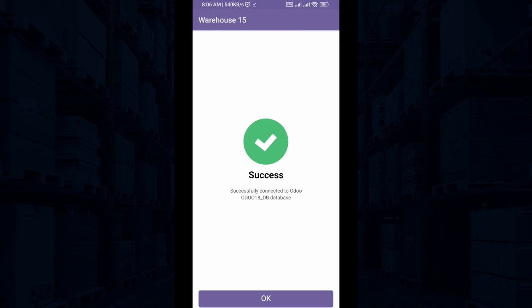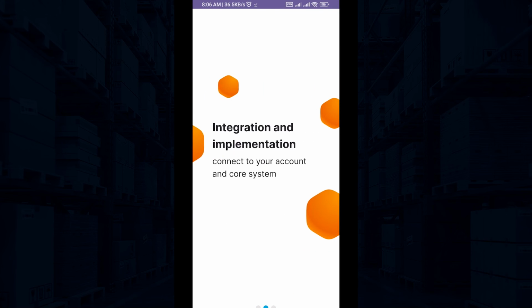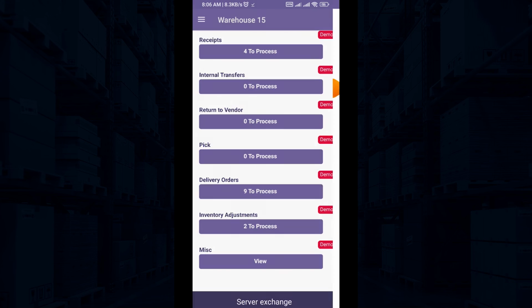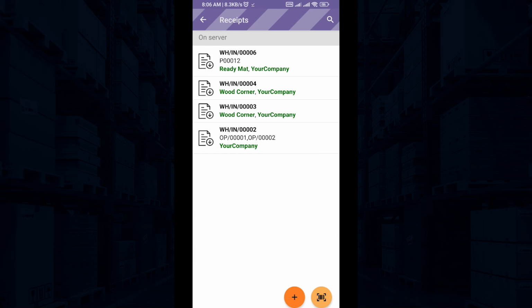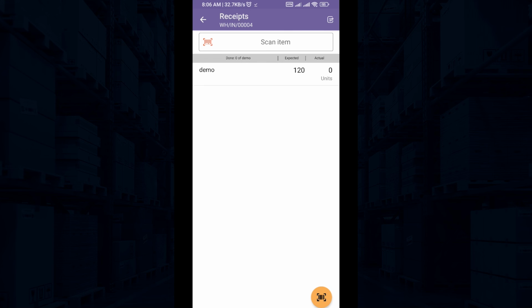You will see a message confirming successful connection to the Odoo database. Next, the main screen of the app will appear with a list of operations. Choose any operation, for example, receipts. You'll see a list of documents pulled directly from Odoo. Tap on any document to open it and start working with it on your mobile device.